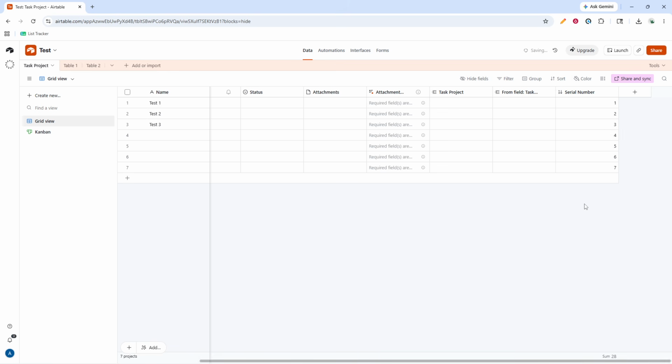You've added a field, set it to Auto Number, named it, and watched Airtable generate your serials automatically.